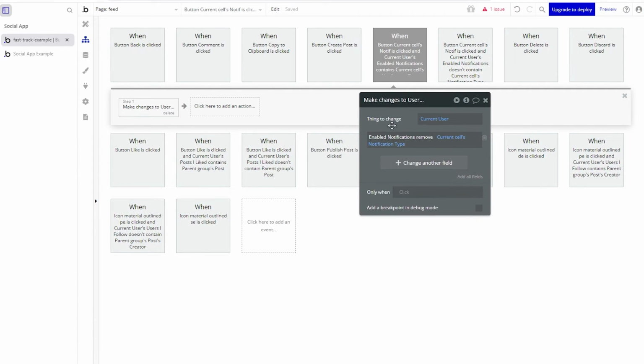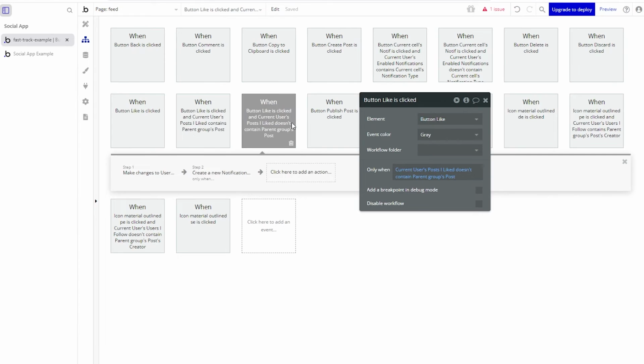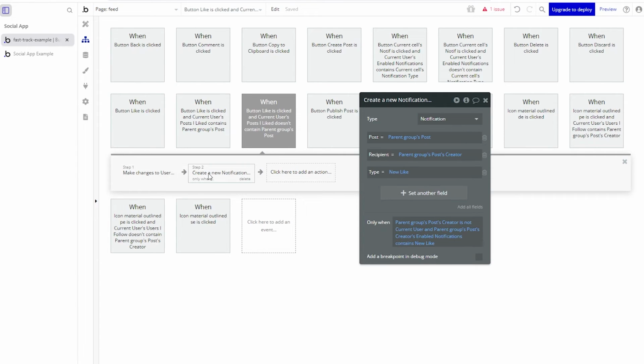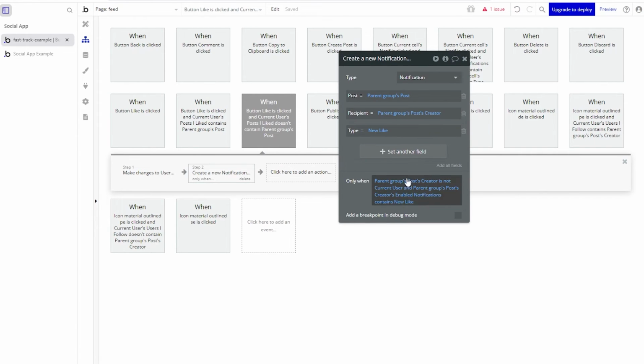So let's go back to the like workflow over here. Okay, so someone has liked a post. Okay, so they're gonna have that post added to their list field for likes. That is the person who actually clicked on the button. But we now want to create a notification for the creator of the post so that they can be notified, hey, your post just got a new like. Now there's a bunch of conditions here because we don't always want to do this. We only want to create a notification if the following is true.